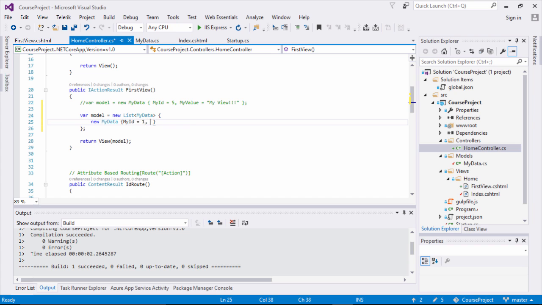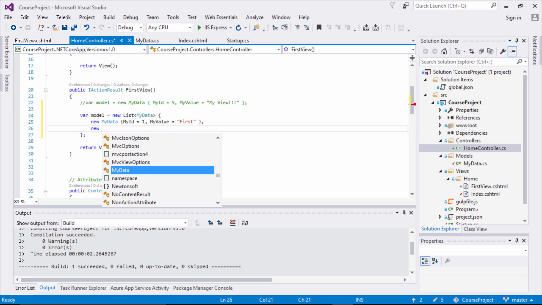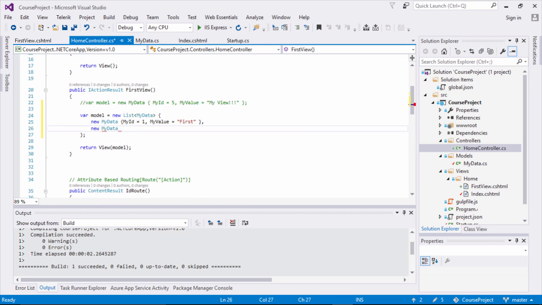equals 1, MyValue equals first. Now let's create a second item here. We're going to say MyID equals 2, MyValue equals second. And there we go. Now we're going to pass that list associated right here into our view.